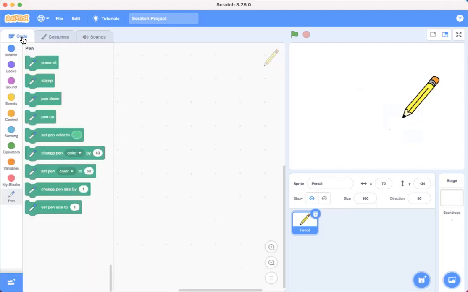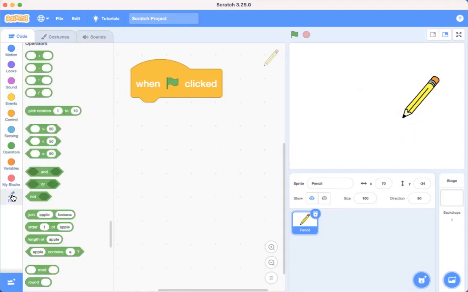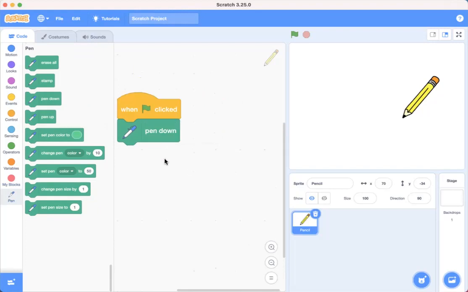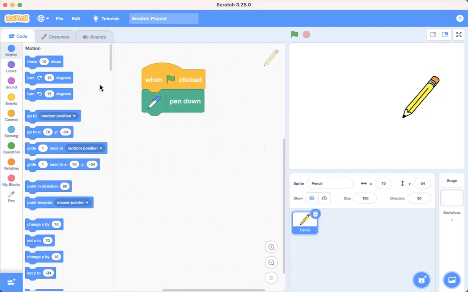Okay, so when we come back, we can start drawing. Like usual, we'll be using the when green flag clicked block. Then what we'll do is go to the pen, and we will put the pen down. Actually, I can make it a little bit smaller. And then we can move the sprite, for example, move it 100. And we can run it.